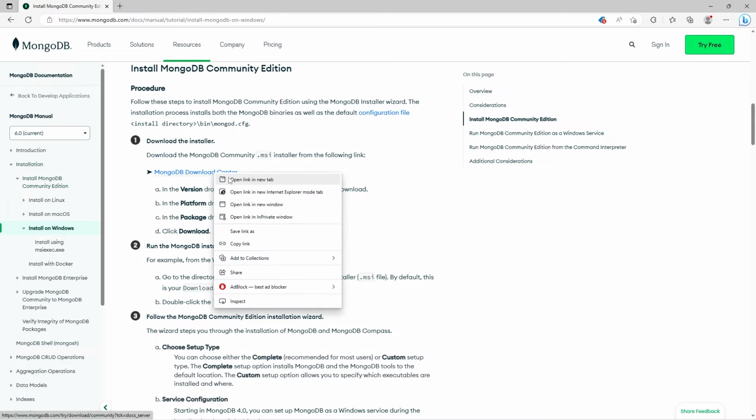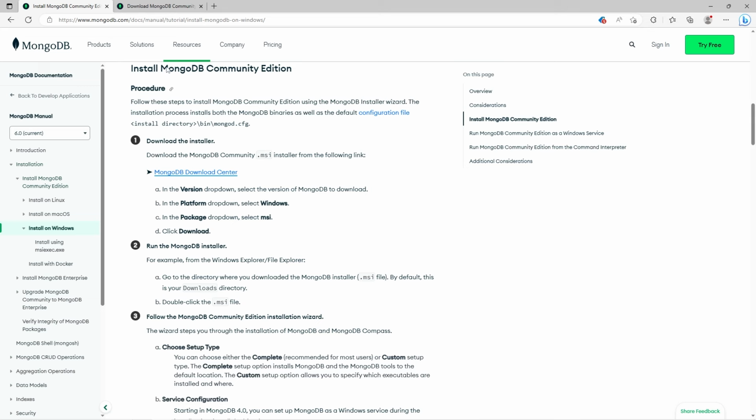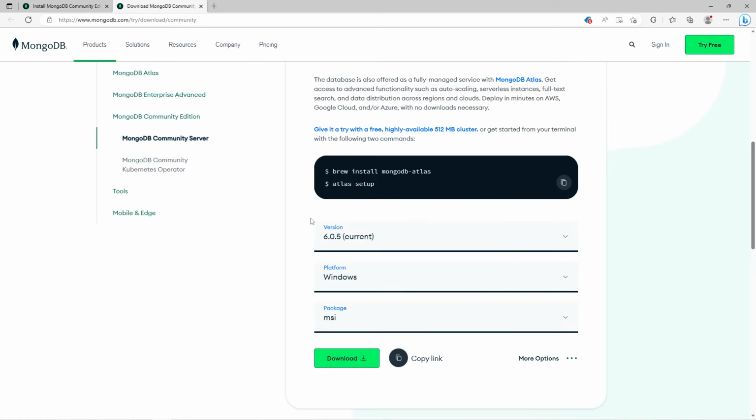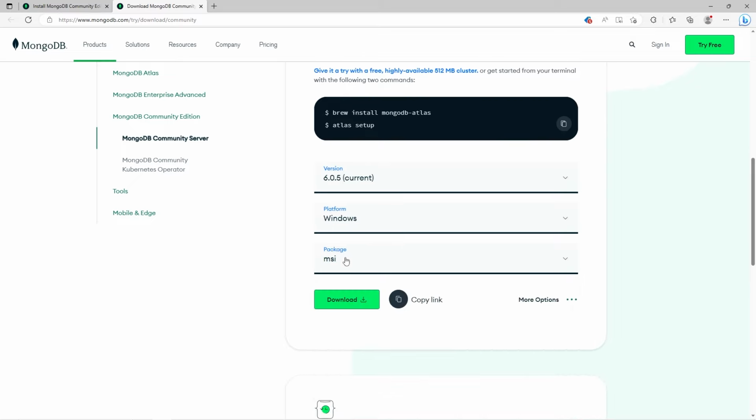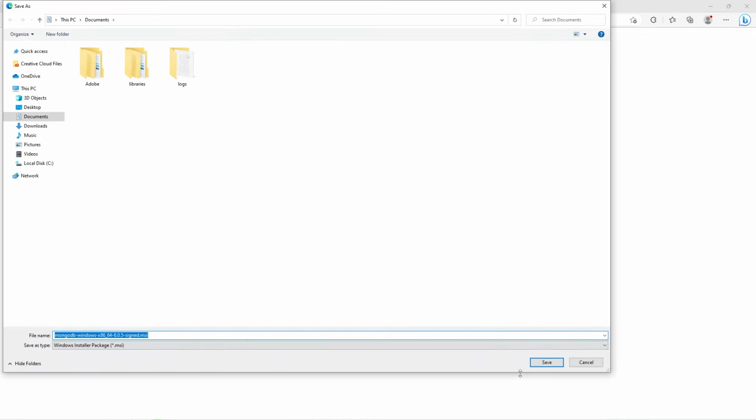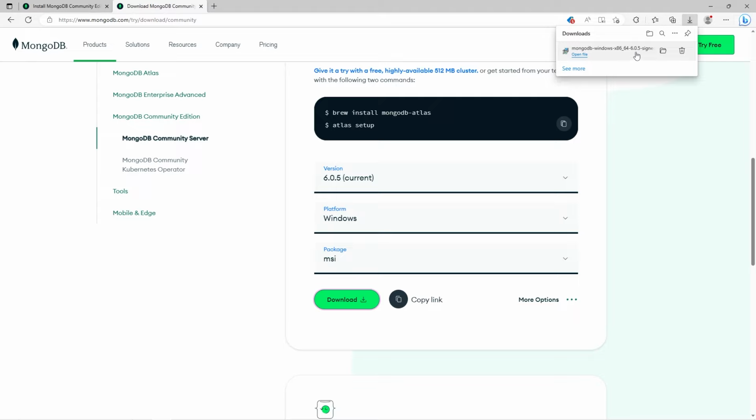I'll open this in a new tab because I don't want to close out of this window. Select the current version. Select your platform. Again, I'm running Windows. And the installation package, I'll keep that the same. And download. Pick a place to save the installer to. I'll keep it within my documents folder, but you choose your own place. And I will open this when it's done.